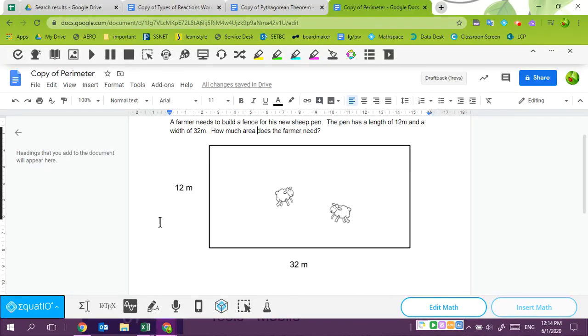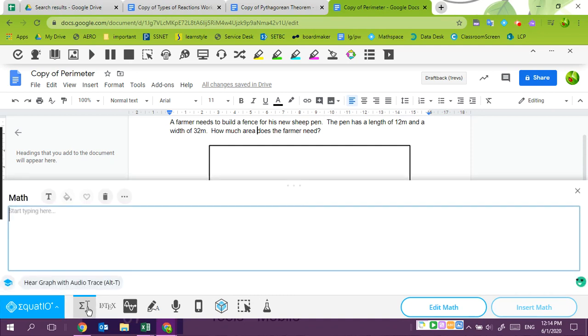All right, so here we have our first question, and this is a fairly simple question. It's an elementary school type question. So what I'm going to do is open up the equation editor. The equation editor is the first button on the toolbar. It's represented by the sigma with kind of the cursor, and I'm going to click on it.